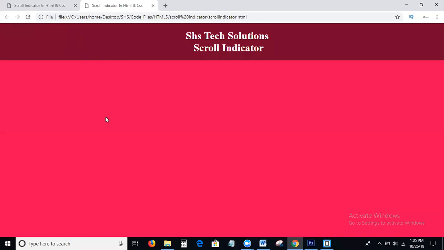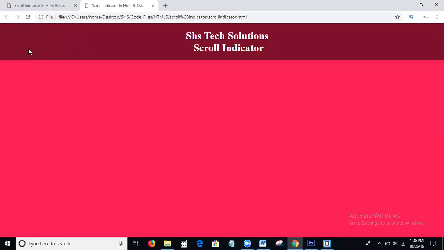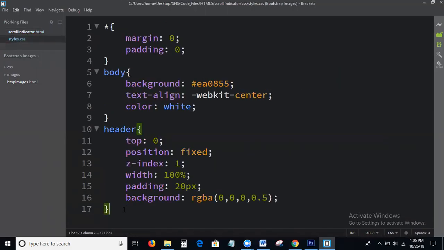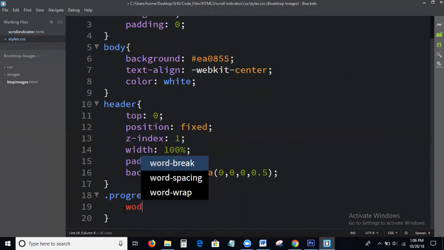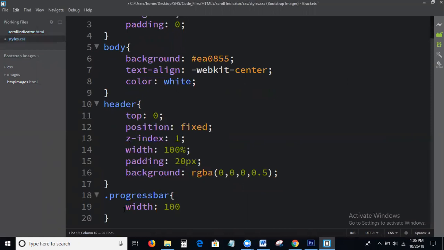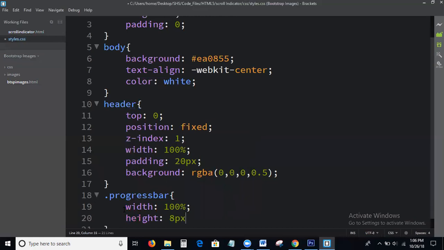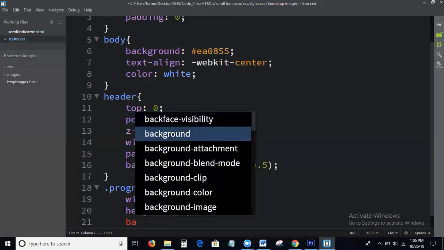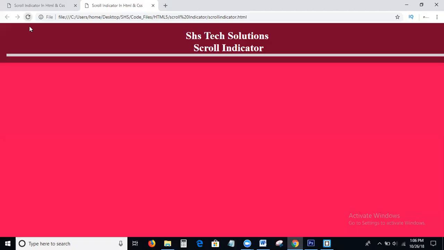Next, progress bar. Width 100%, height in pixels, background. What is the progress bar? This is the progress bar.